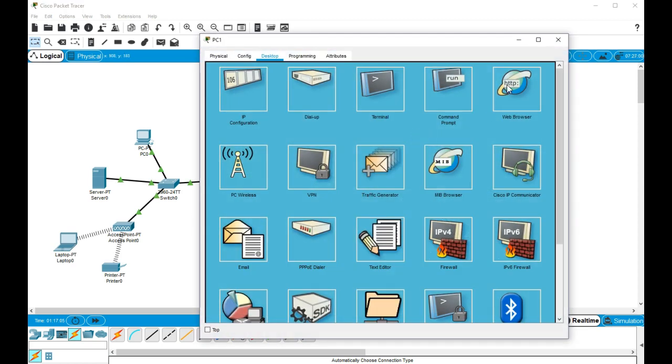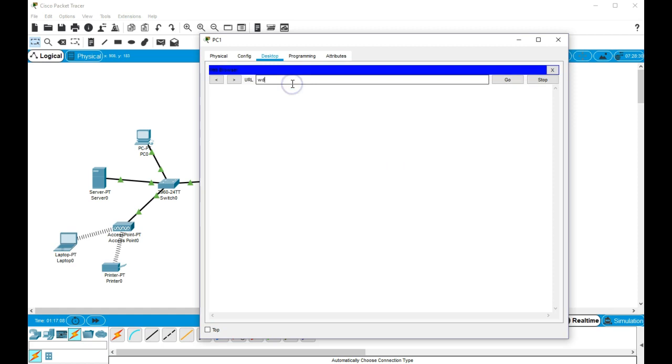So on this computer, web browser, www.com should work. It doesn't look like it's going to work. It might take just a second to get across there. It might not know where it's going. It might time out. Let's just see what it does.